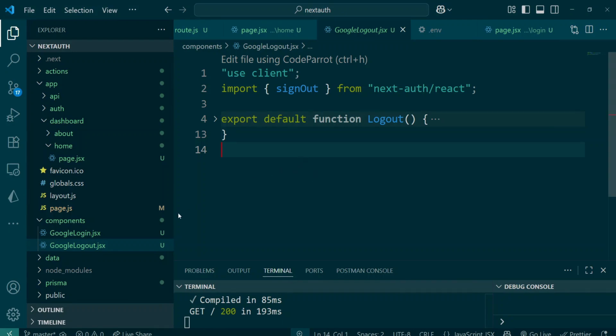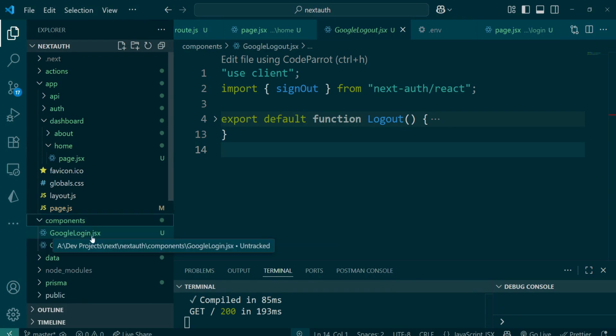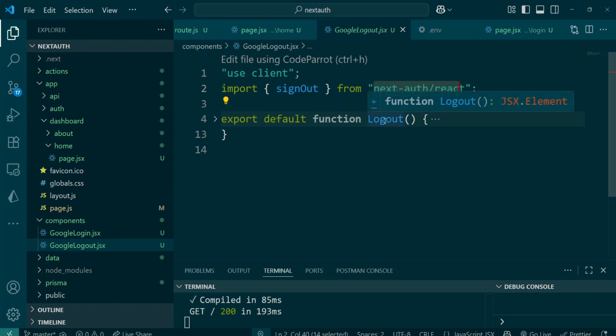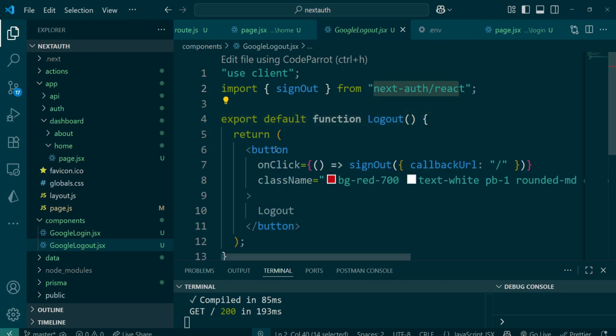To implement our logout functionality, let's come to our components where we have our Google login. Let's create a file, GoogleLogout.jsx. In this file, we are going to declare it as a client file, and we are importing signOut from next-auth/react. This we are just taking out of the box from NextAuth. The next thing is to export default function Logout, and inside of it we want to return a button.